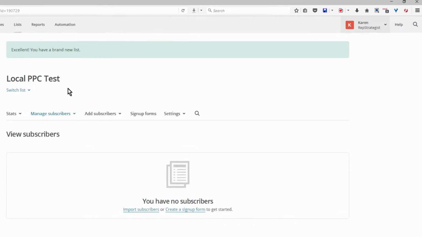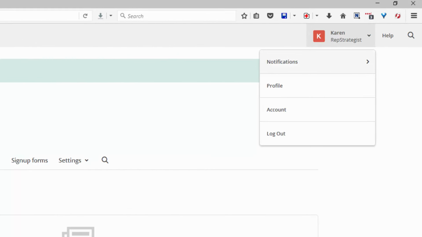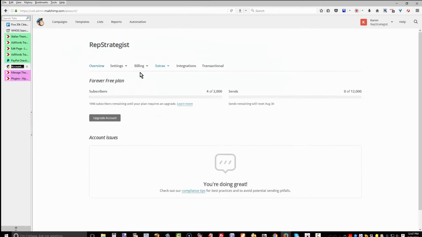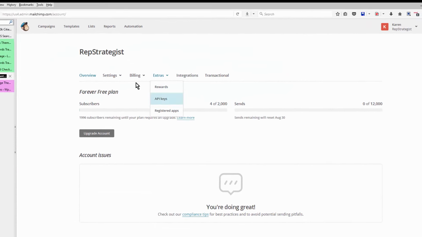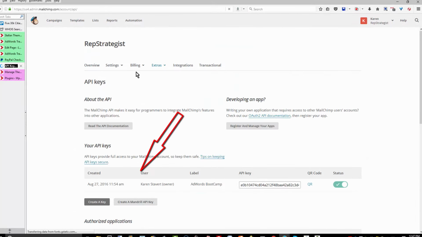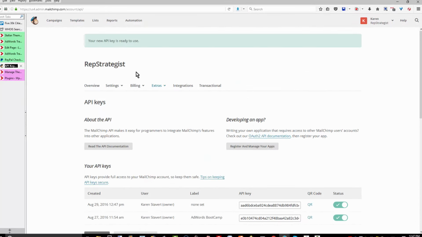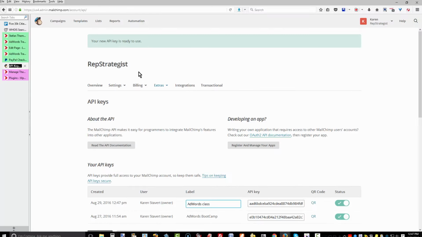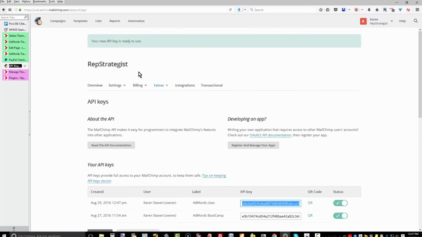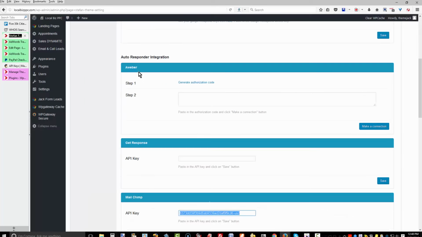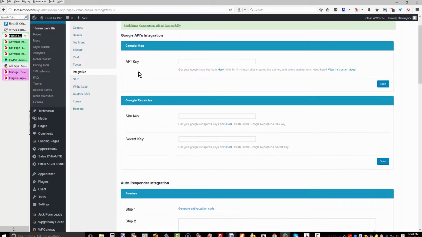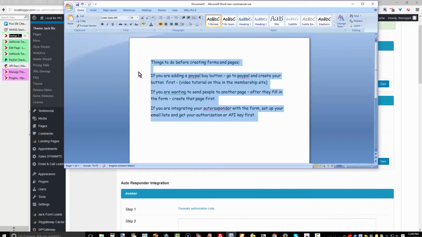Save, and then you'll come over to your name and click on the drop down arrow beside your name, click on account, and click on extras and API keys, and create a key. Okay, and give it a label, AdWords class, and then just copy this key and come back to the dashboard and paste your key into the appropriate autoresponder box and select Save. So that's the second thing that needs to be done.